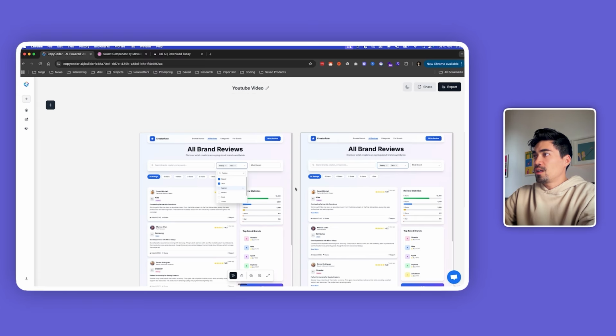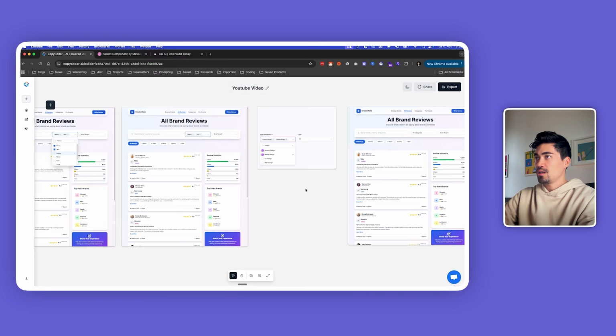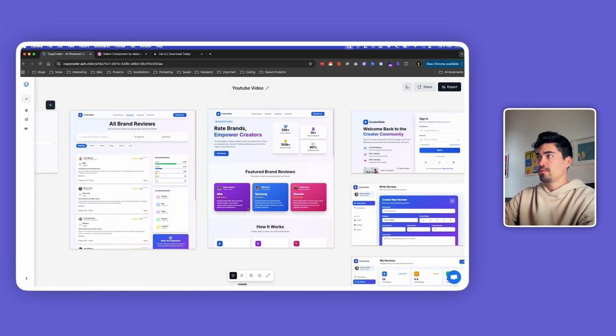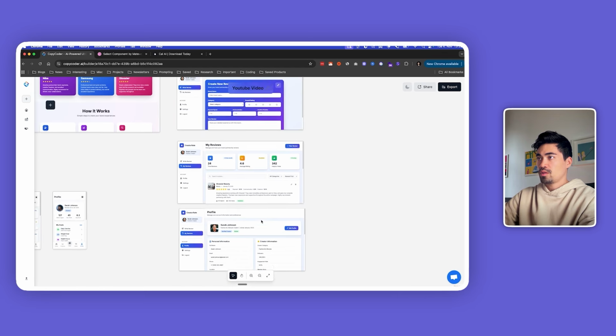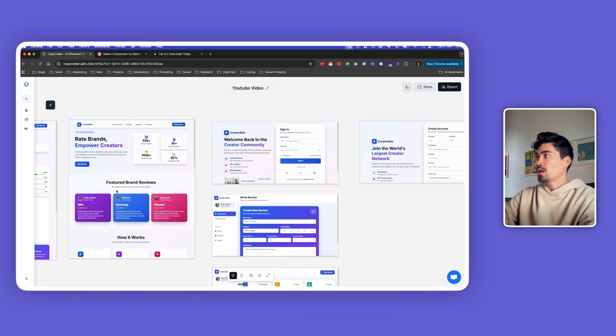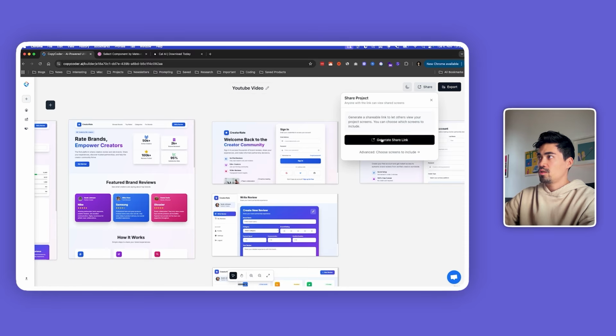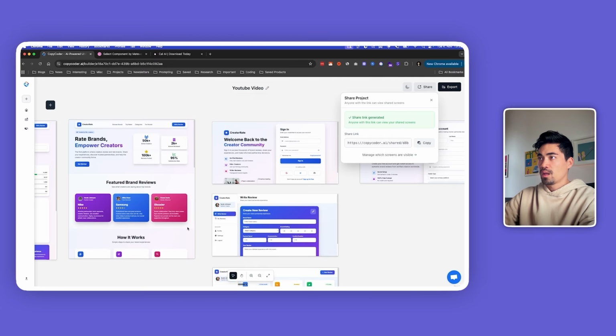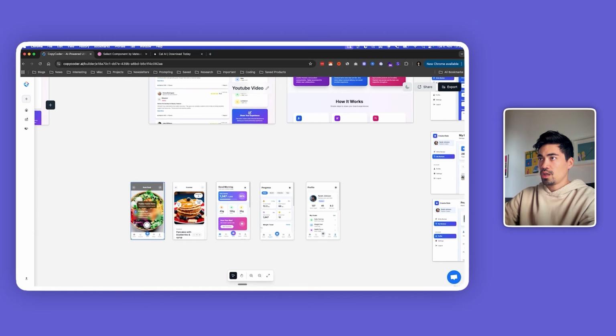Cool. So let's say this project is done, and you can see here we've created these marketing websites. We've created the dashboard, so how the app actually looks after a user has logged in. We've created some mobile pages as well. And now we want to share this with either our teammate or maybe with a client that we're creating this for. And then we can use this share project feature here. We just generate a link. We can then manage which screens are actually supposed to be shared. So maybe I don't want to share these mobile screens.